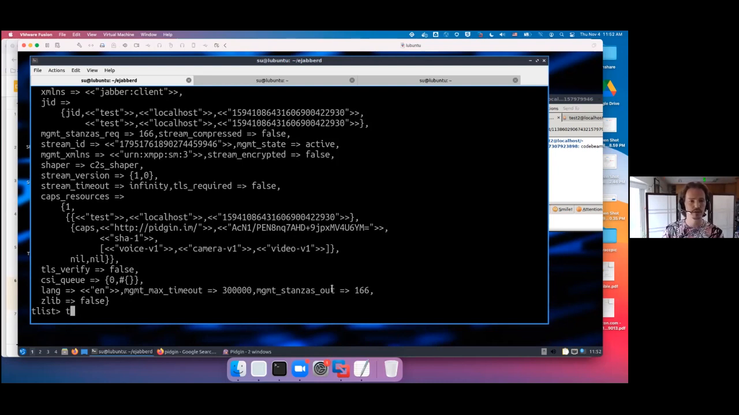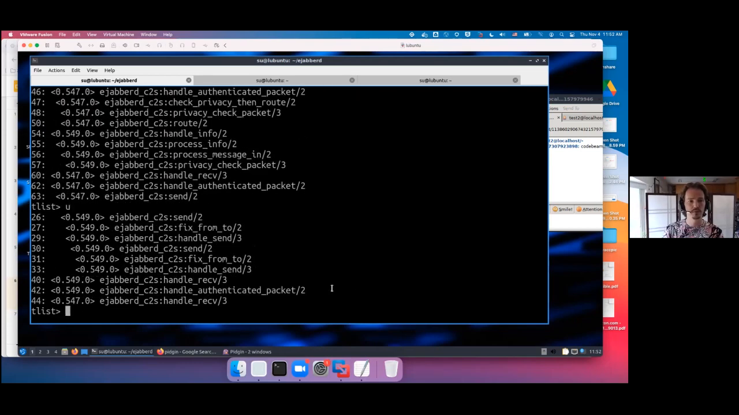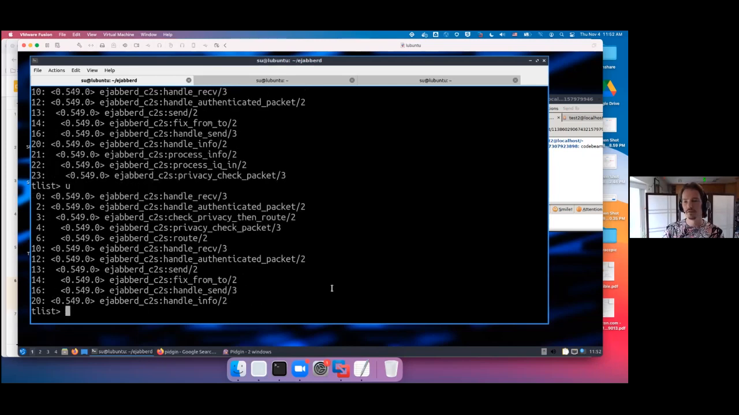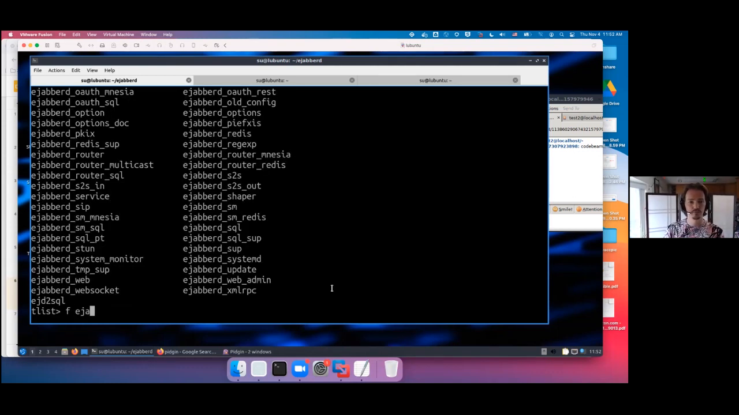If we go back to look at the list of methods, I can also step down into this list and step up to see all the different functions in the trace. And I can also search for something specific. For example, I want to find the function C2S handle send, which I'm currently interested in.